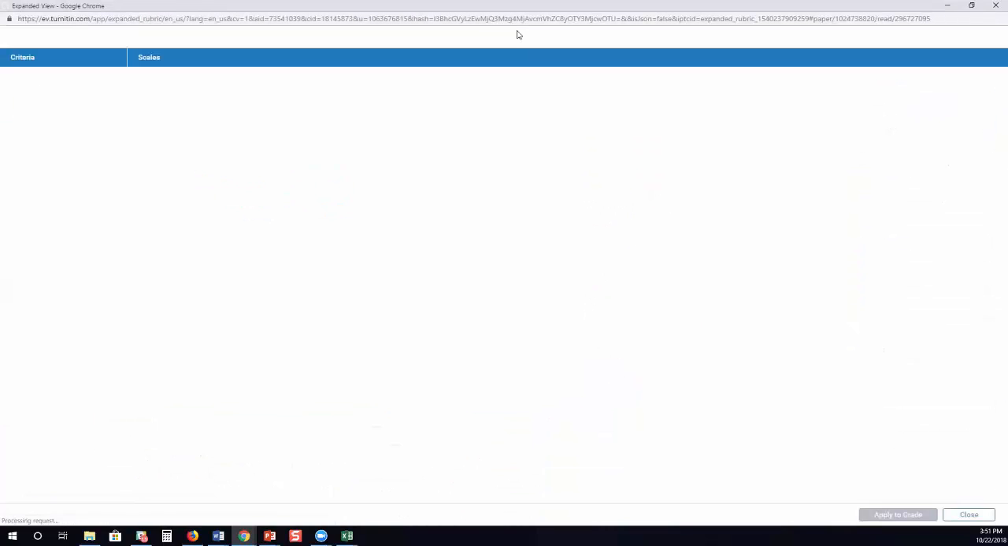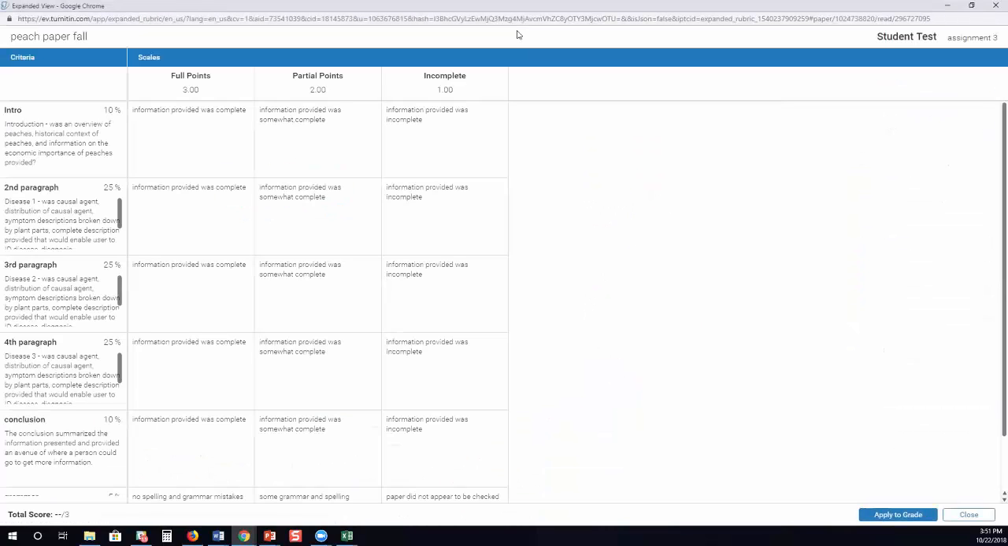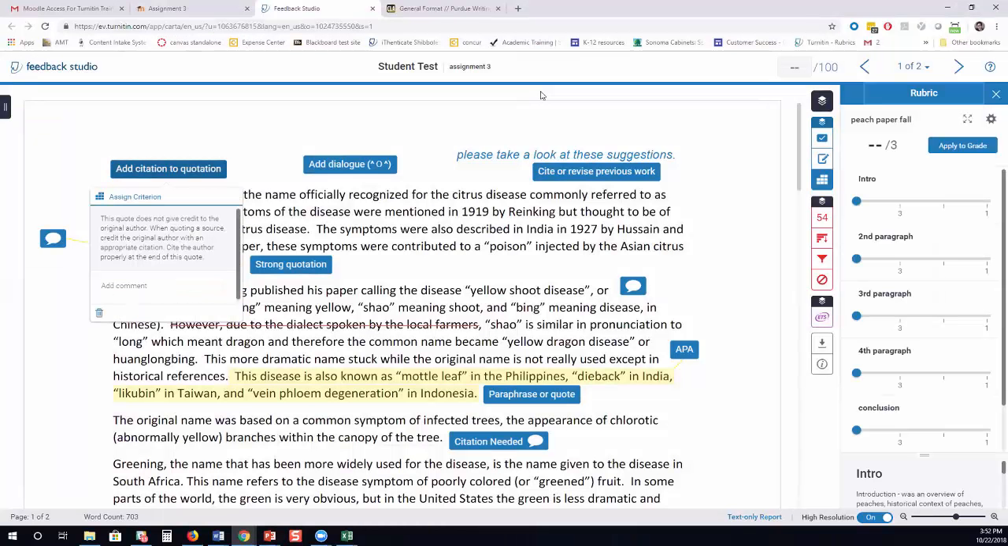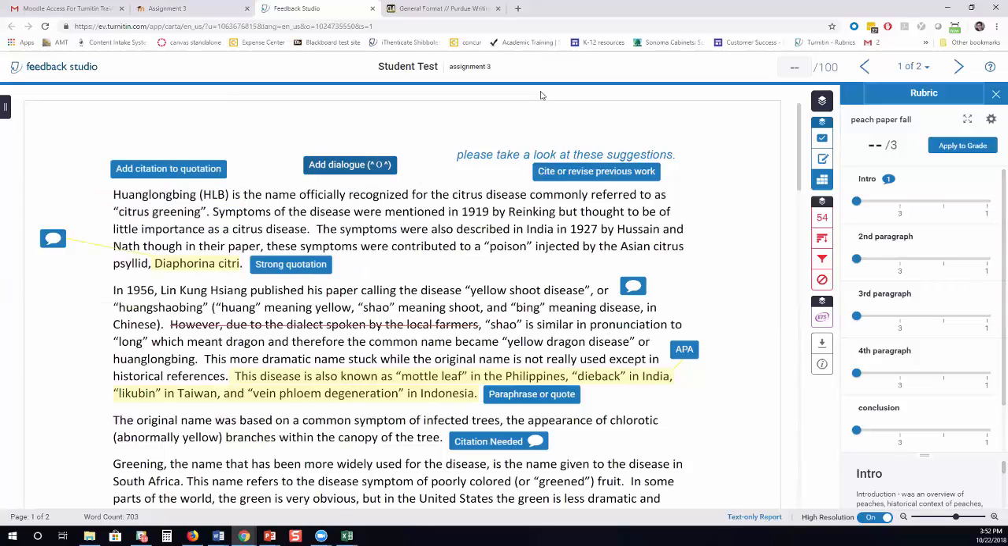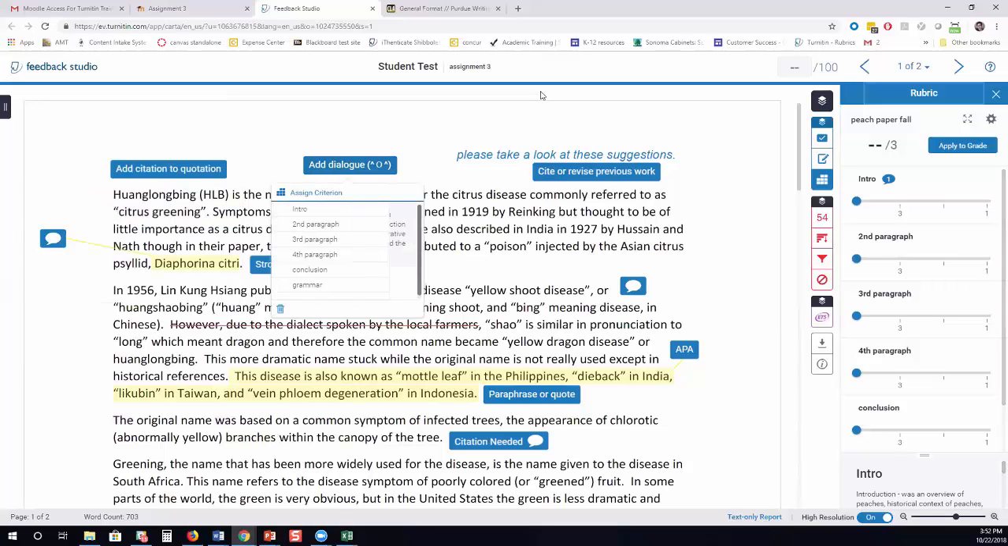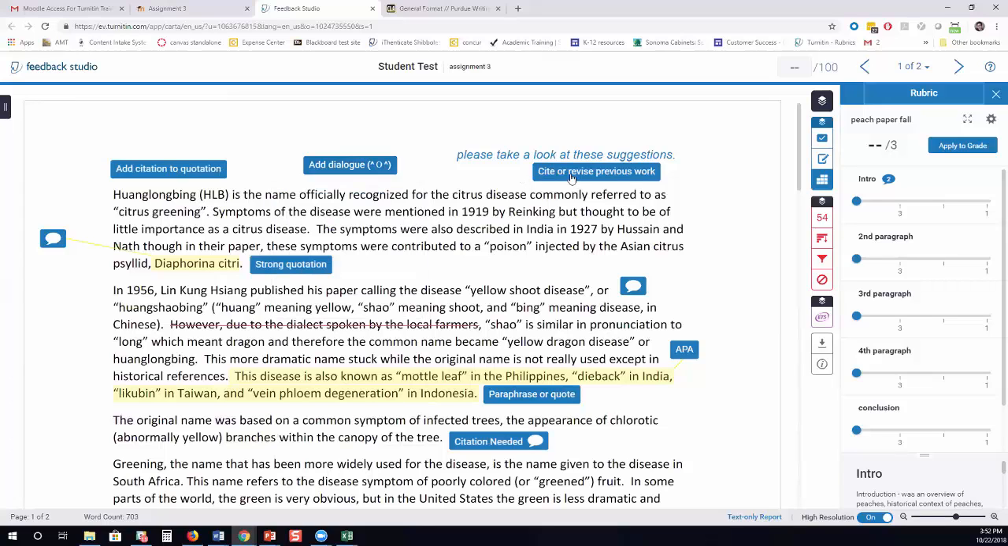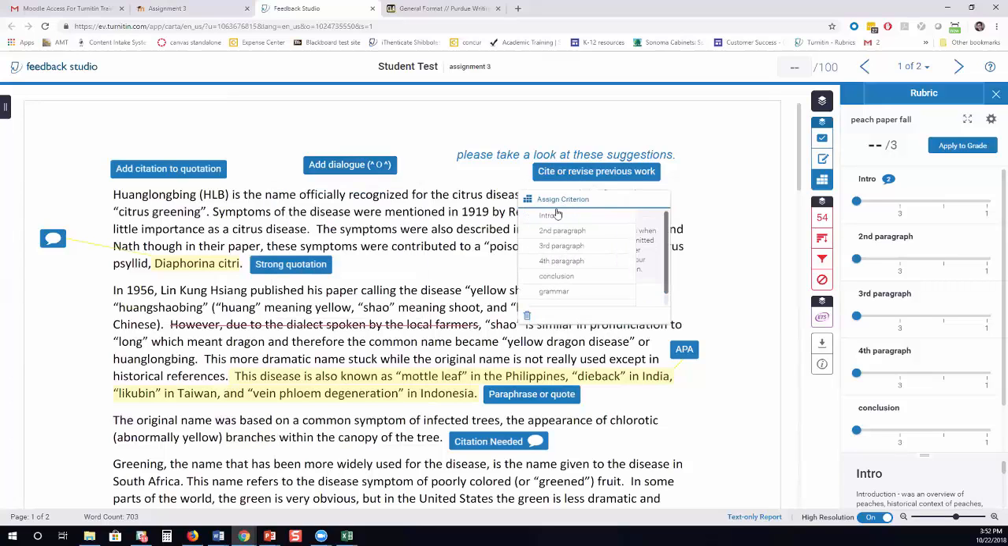And if you're like me, you look at that rubric and you're like, what did I say about the intro again? What was it I said about the second paragraph? You can go back into this and you can associate particular aspects of your feedback to particular aspects of your rubric. So your students know exactly why they got the grade that they got.